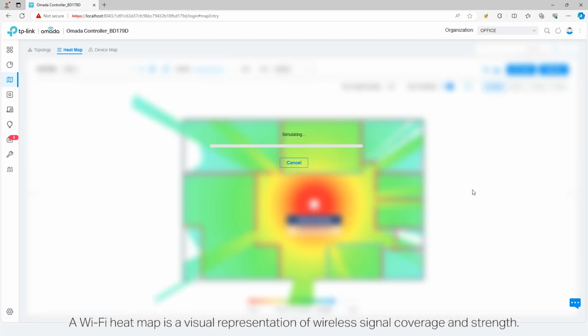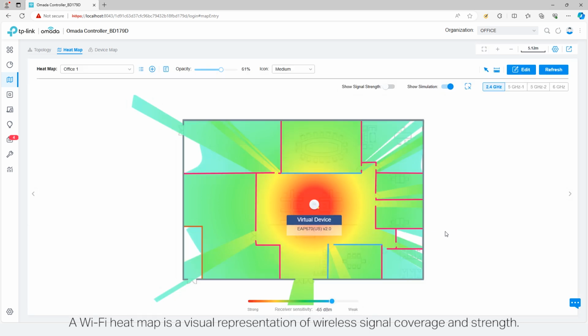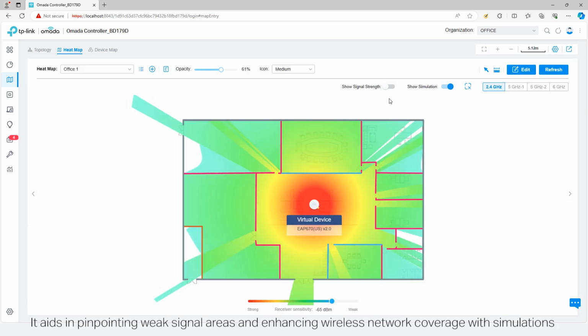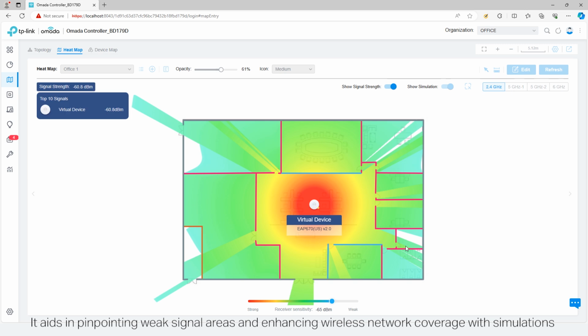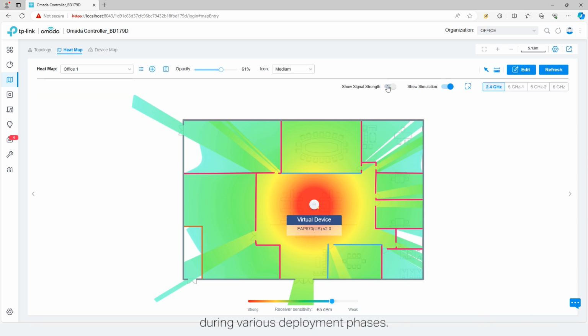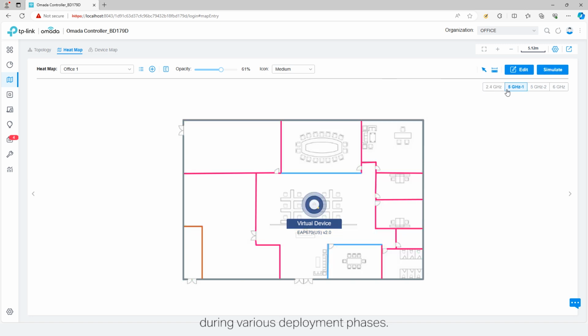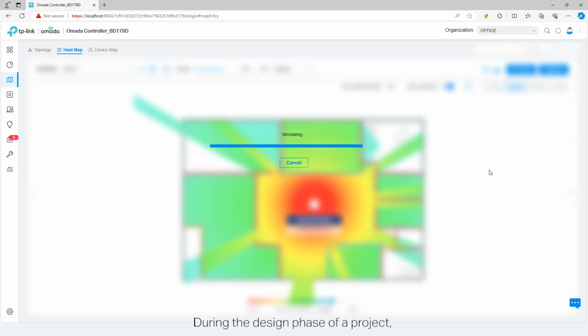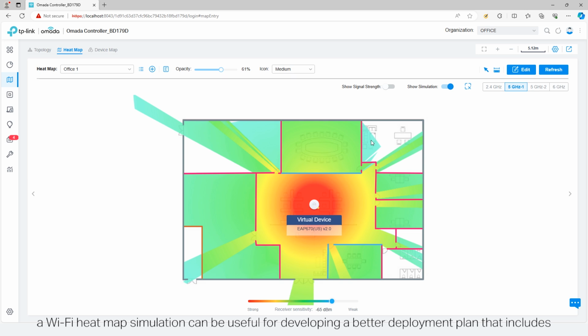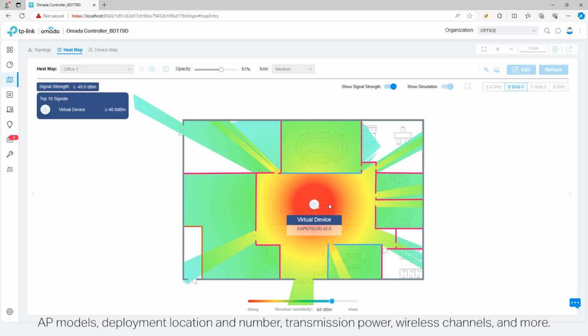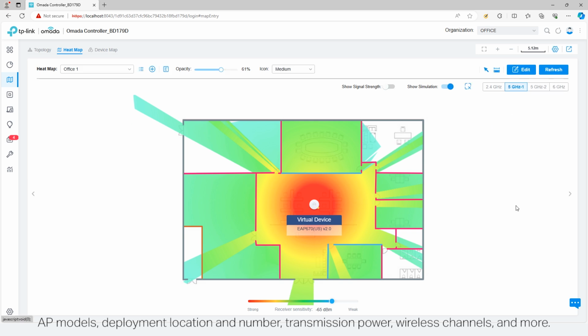Wi-Fi heat map is a visual representation of wireless signal coverage and strength. It aids in pinpointing weak signal areas and enhancing wireless network coverage with simulations during various deployment phases. During the design phase of a project, a Wi-Fi heat map simulation can be useful for developing a better deployment plan that includes AP models, deployment location and number, transmission power, wireless channels, and more.